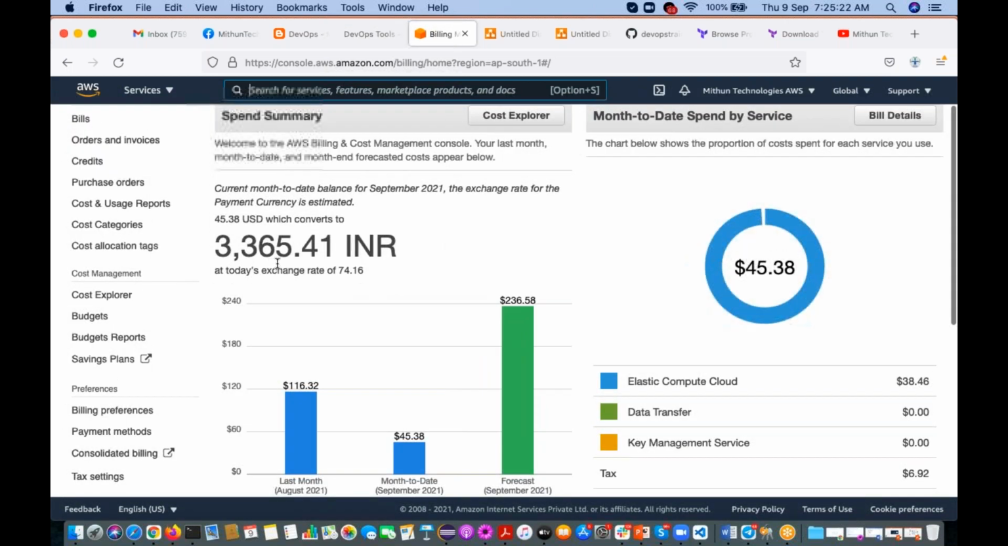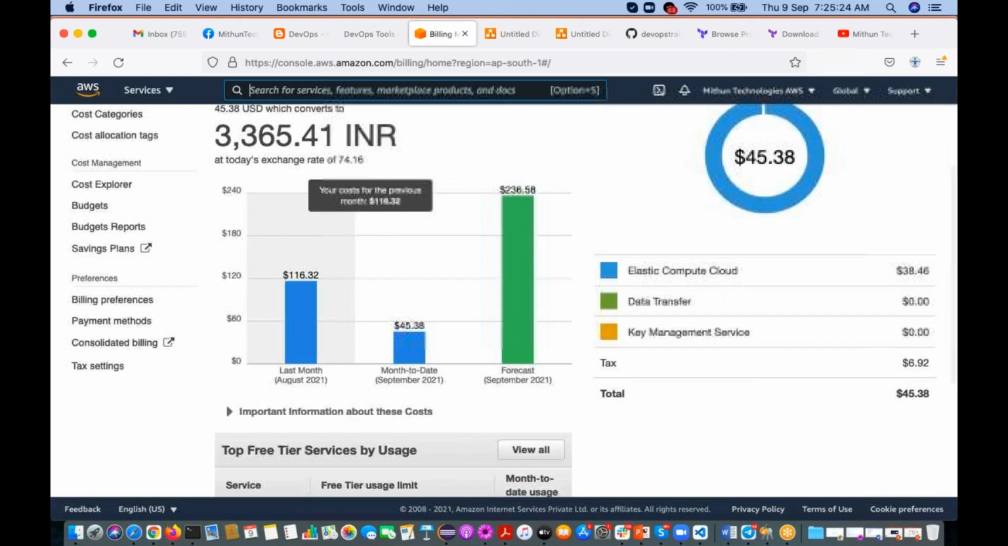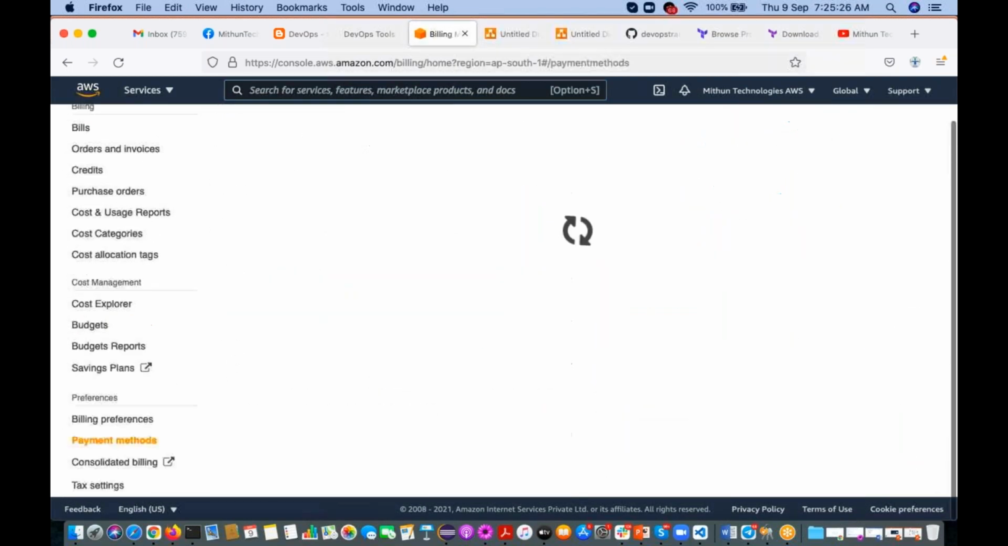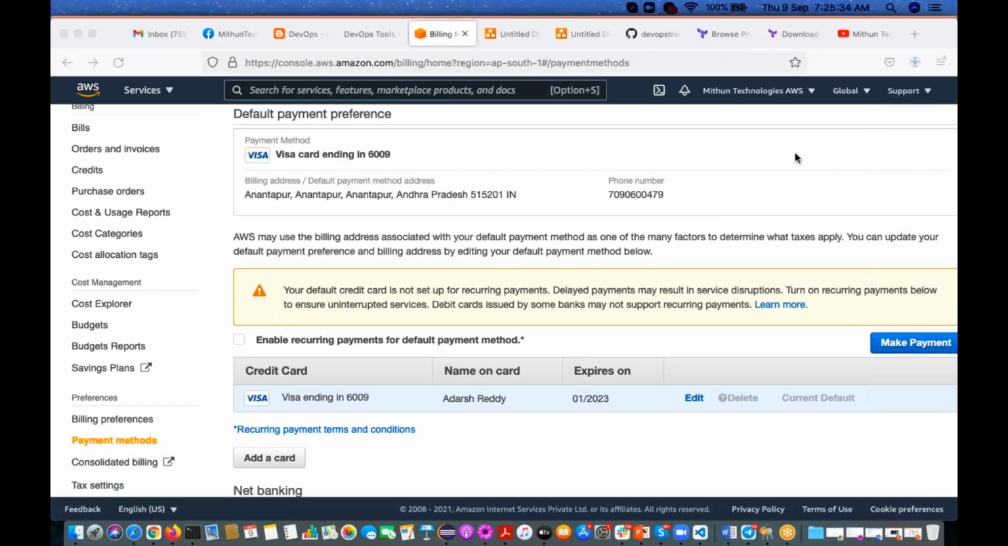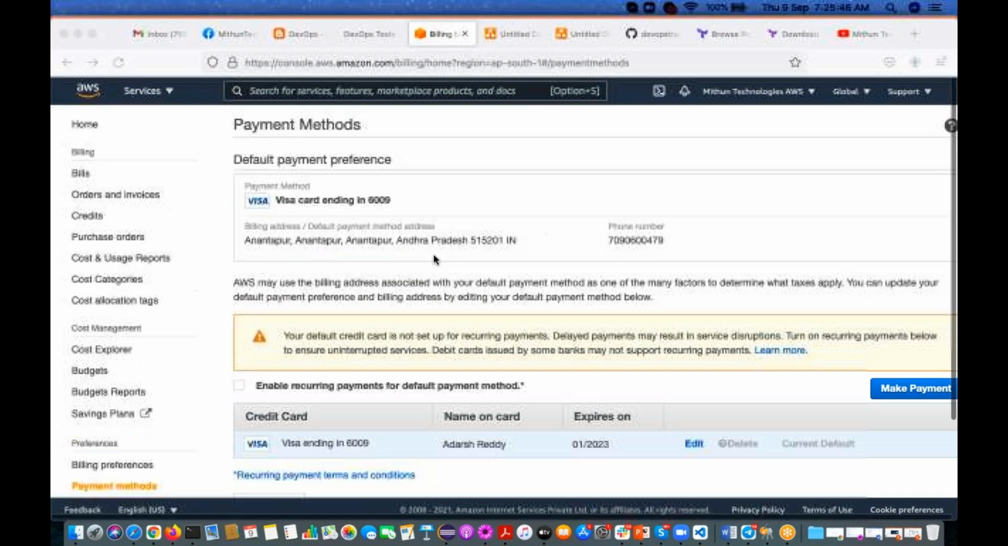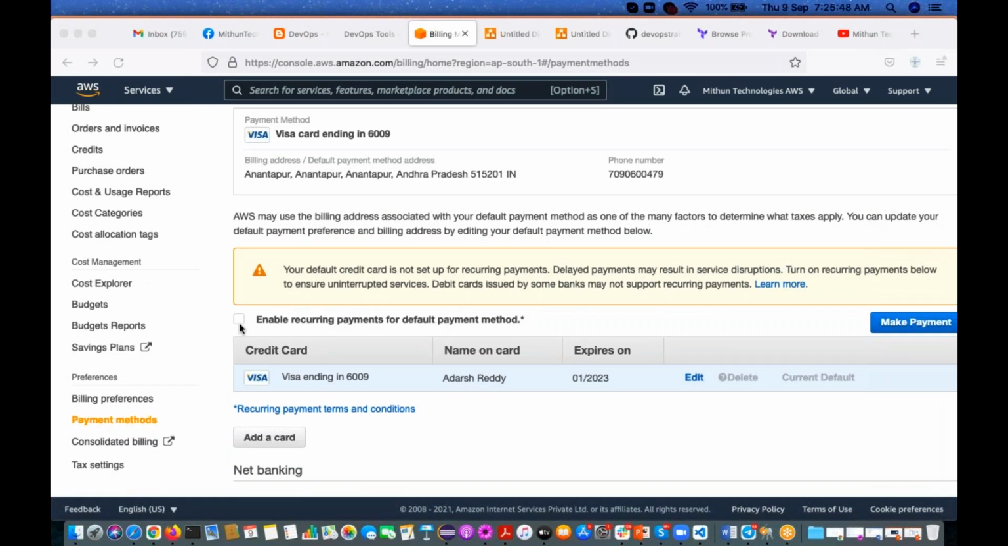See, 3,336 rupees. Okay, so payment methods. See what some guys are doing: they are enabling this checkbox. Don't enable that checkbox. If you enable it, money is automatically going to be deducted from your debit card, or if you use a credit card, you will get it in your credit card bill. So instead, disable this checkbox.